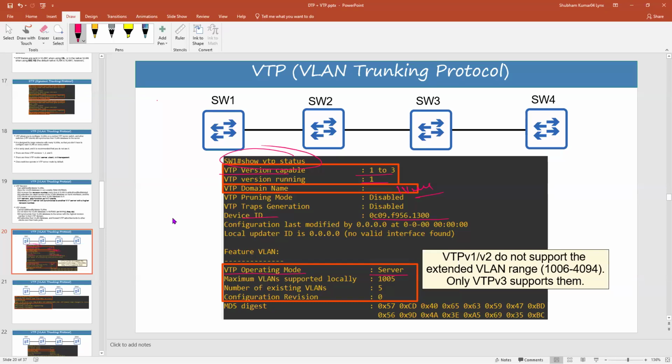I told you in server mode, you can configure the normal range of VLANs. Number of existing VLANs is 5. It means in this case 5 VLANs are present: by default VLAN number 1, and the rest 4 which we are not using by default. So the total number of VLANs is 5.